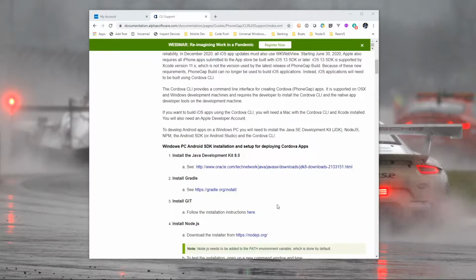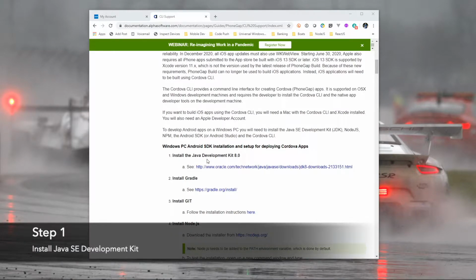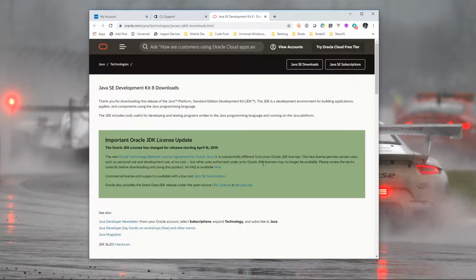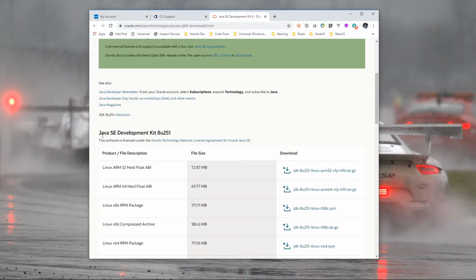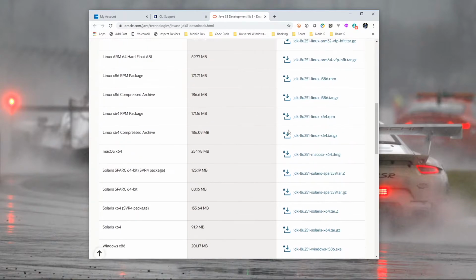So this is going to be like installing on a brand new Windows box here. I haven't installed any of this before on this particular Windows machine. So first thing you need to do is install the Java development kit from Oracle. So you click on this link here, and you're going to want to install the Java SE development kit.